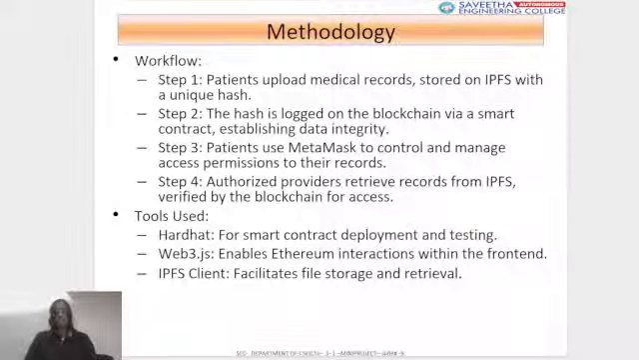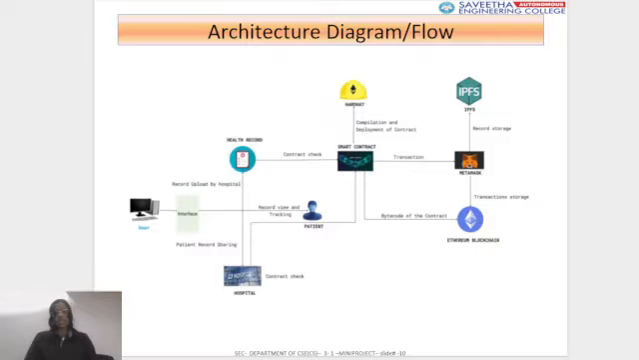The tools we used in this are Hardhat, Web3.js, and IPFS client. And this is the architecture for our project.